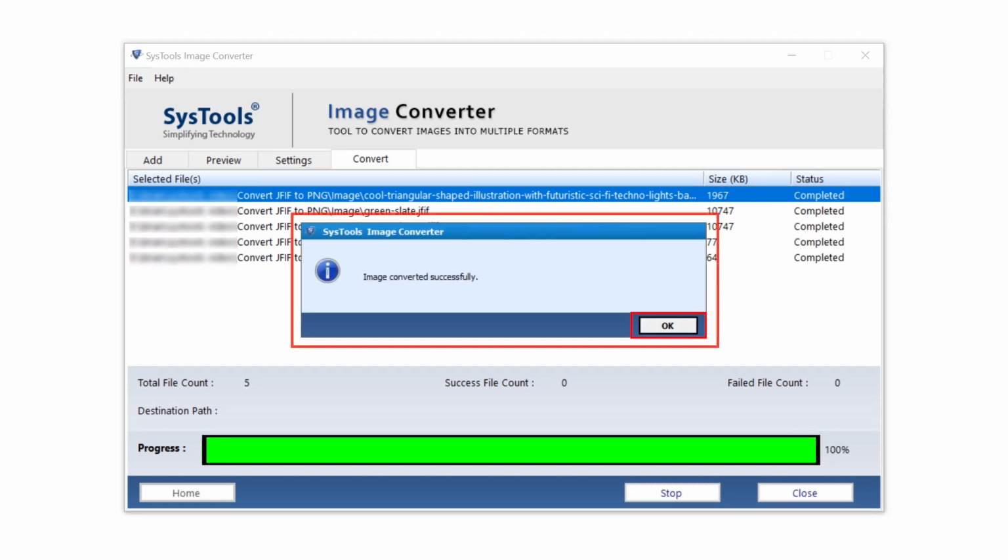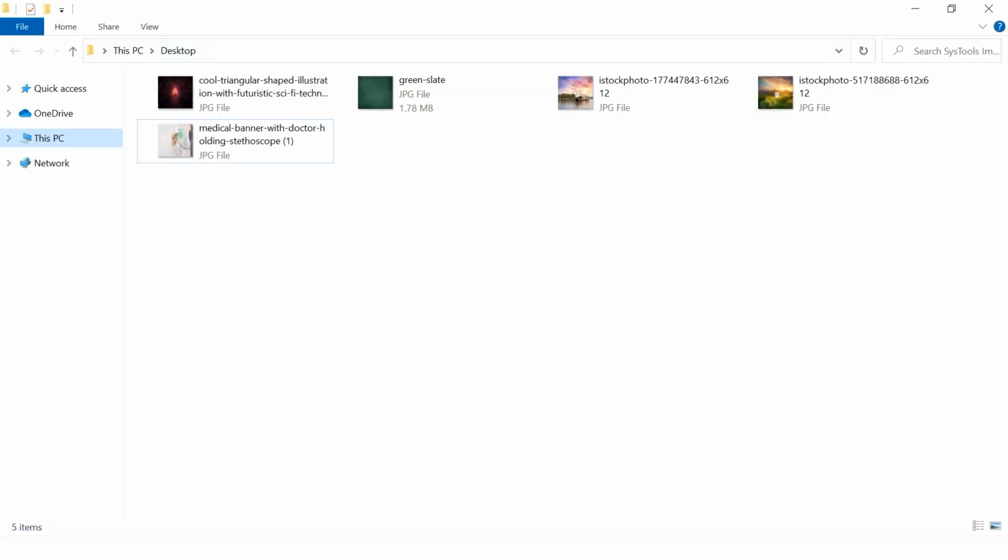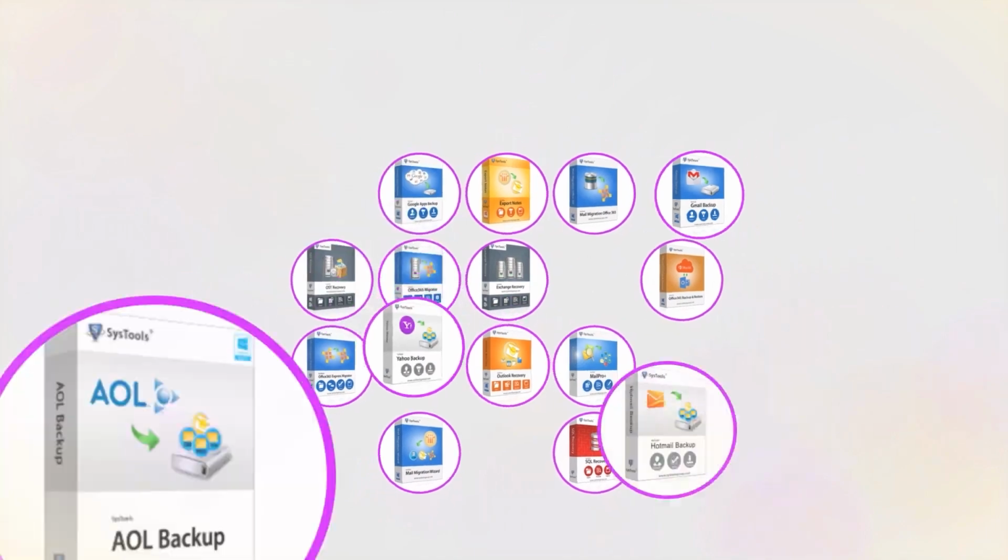Click OK. Then tap on the destination path link. This will directly drop you at the location. Here are the results. And that's it. Hope you enjoy the video.